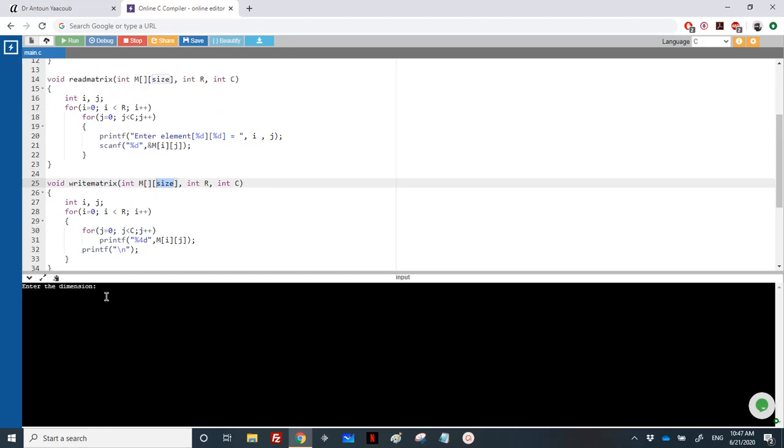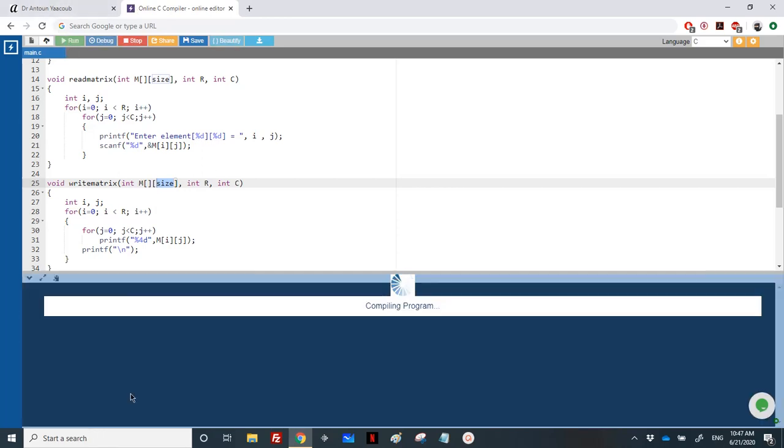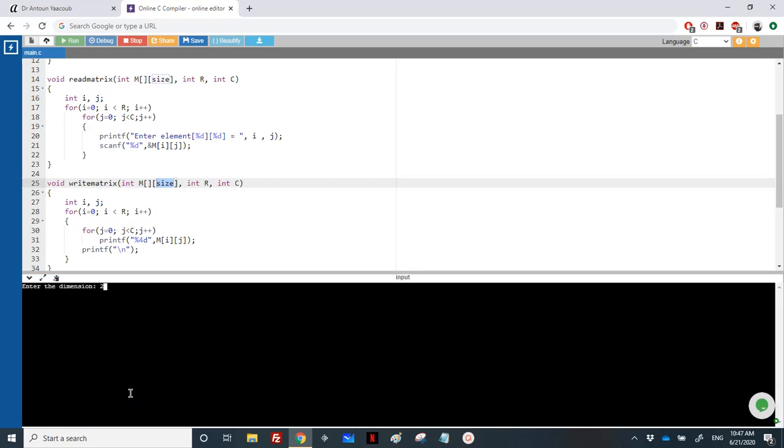Let's say I have dimension 2 and 3, so 2 rows and 3 columns. So 1, 2, 3, this is the first row. 4, 5, 6, and then 7, 8. This was fast. So 2, 3, 2 rows and 3 columns, so we just have 6 elements, and we have this matrix displayed.